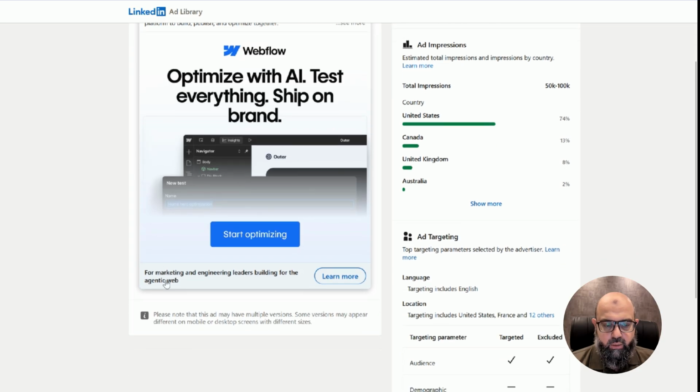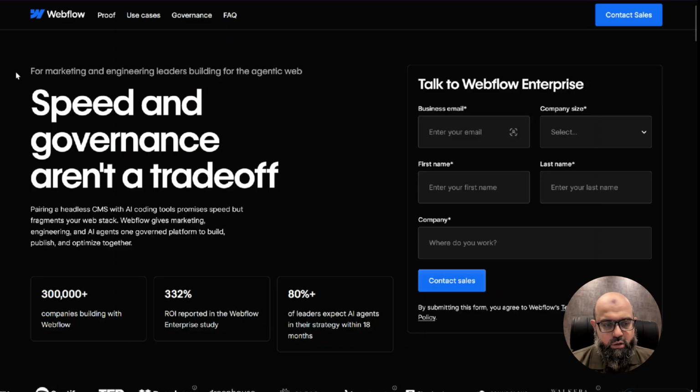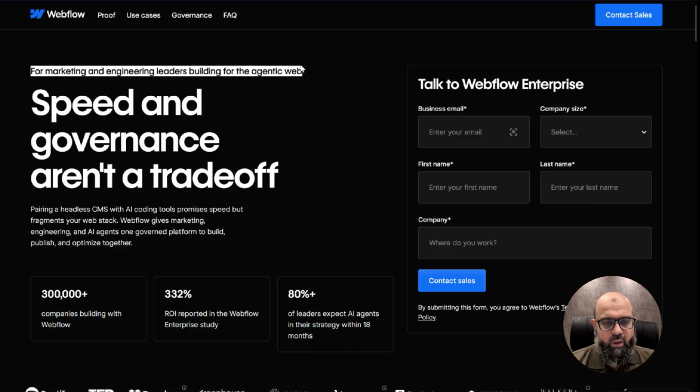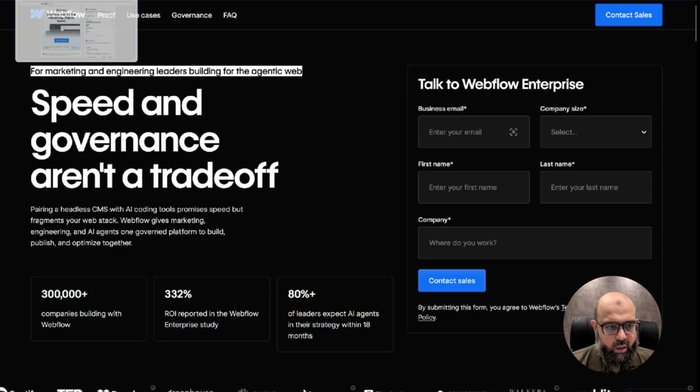If you see, it pre-qualifies for marketing and engineering leaders building for the agentic web. And on the landing page, it says the exact same copy in the eyebrow. This is very good, it matches exactly with the ad copy, and the user sees the first thing that they saw on the ad as well.